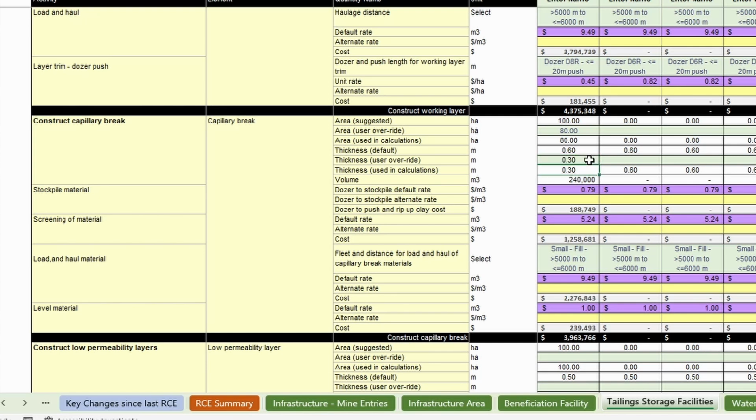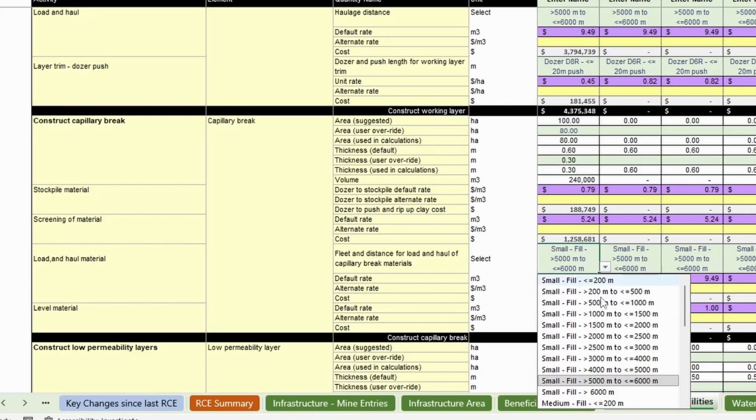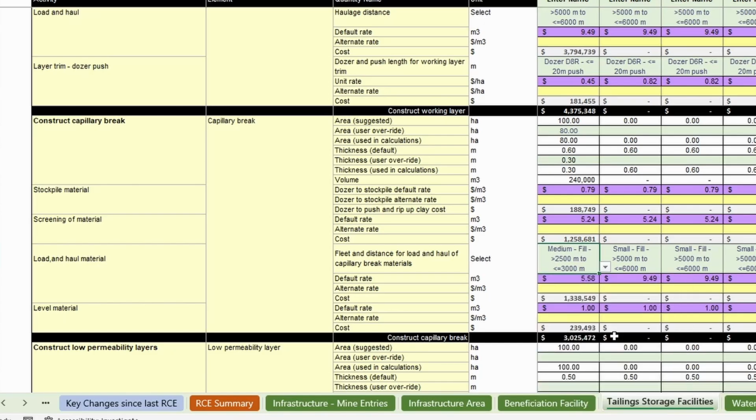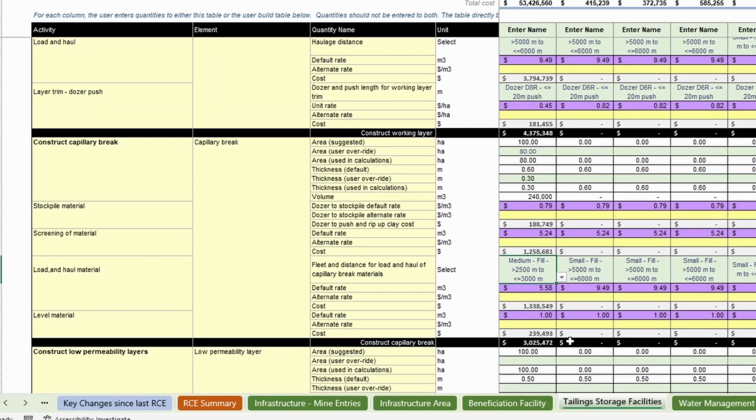We can see the tool is using the 80 hectares area override and the 0.3 thickness override to calculate the volume required for the capillary break layer materials. We will leave the other selections the same, except for the fleet and distance for load and haul of capillary break materials, which we will change to the medium fleet and 2,500 to 3,000 meters options.